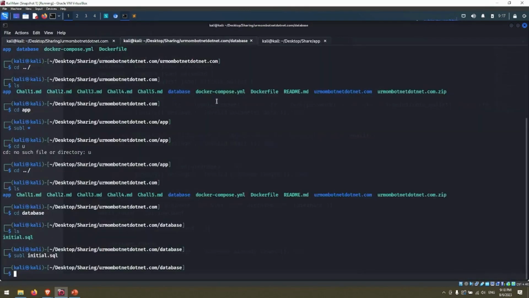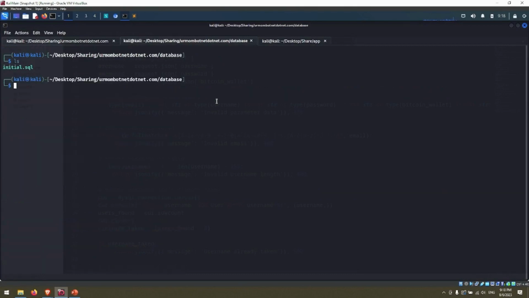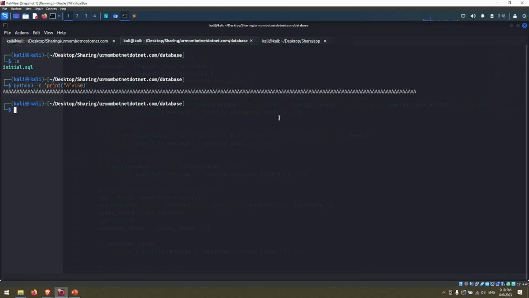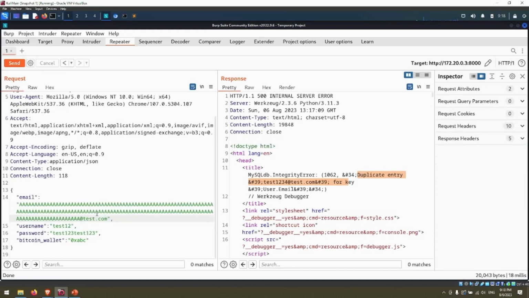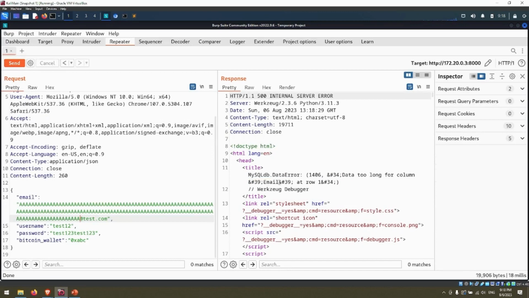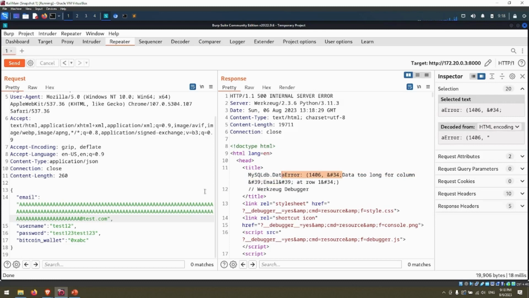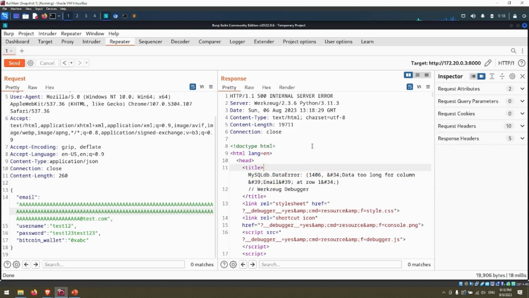So what we can do is something like Python 3, print, let's say a times, let's say 150. So we got this, and we can supply it here, and click send. Yeah, we can see it gives us an error: data too long for column email. Means that the application crashed.